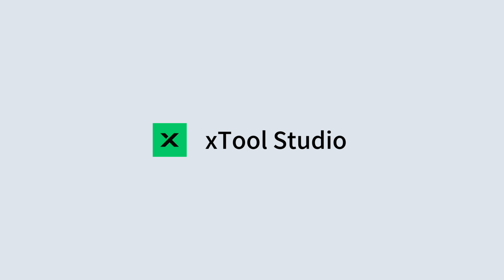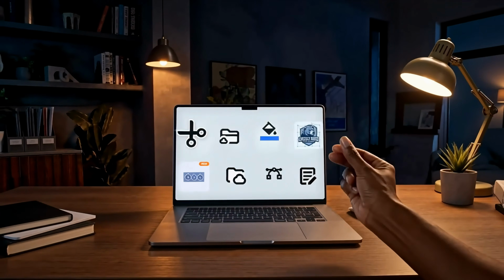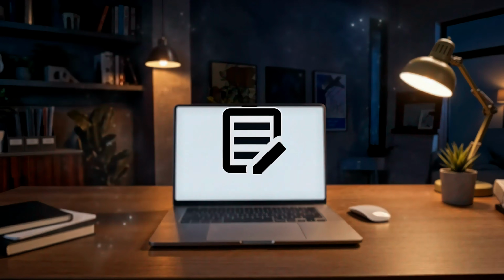Meet xTool Studio V1.8, a workflow-focused update designed to make creating more creative, confident, and productive. From smarter project management to faster design tools, here's what's new and how each feature can help you work with less friction. Leading off is Project Notes.